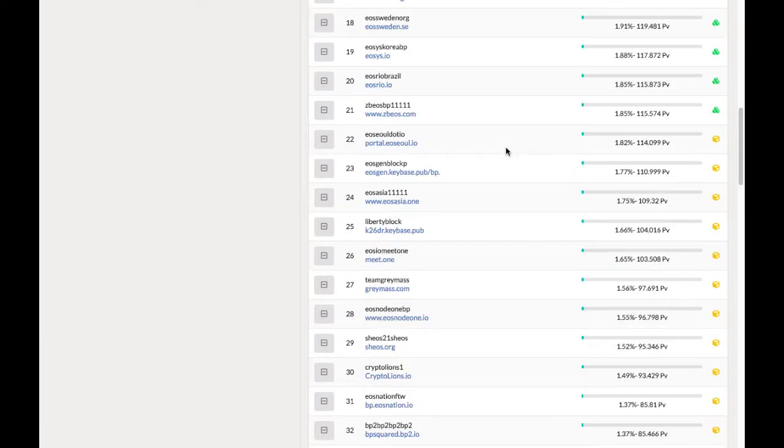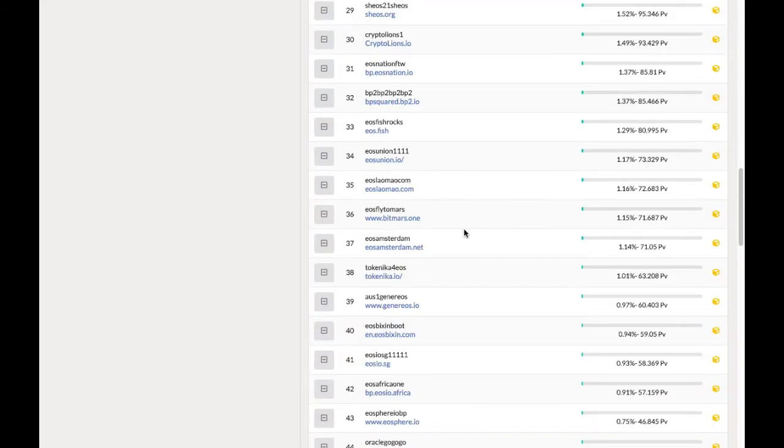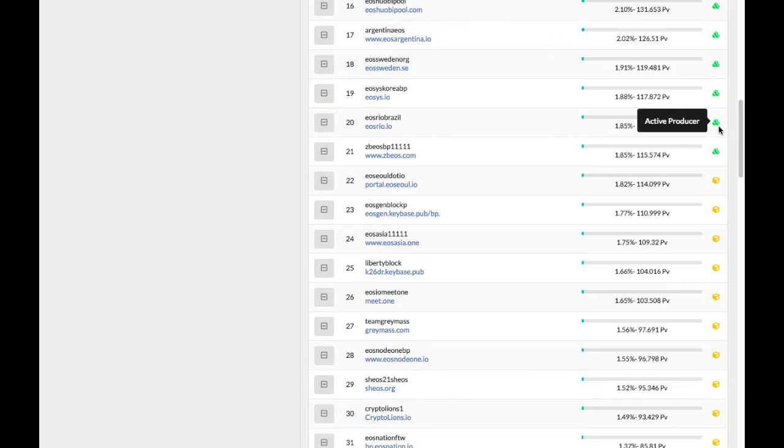Voting is really easy. You just go down and select block producers that you want to vote for, but make sure that you vote for at least 15 because there's kind of this problem of vote consolidation, which means the top 21 are getting all the votes and there's not enough votes here for backup block producers. You can see this little legend on the side. The yellow means backup block producer and the green means active producer.